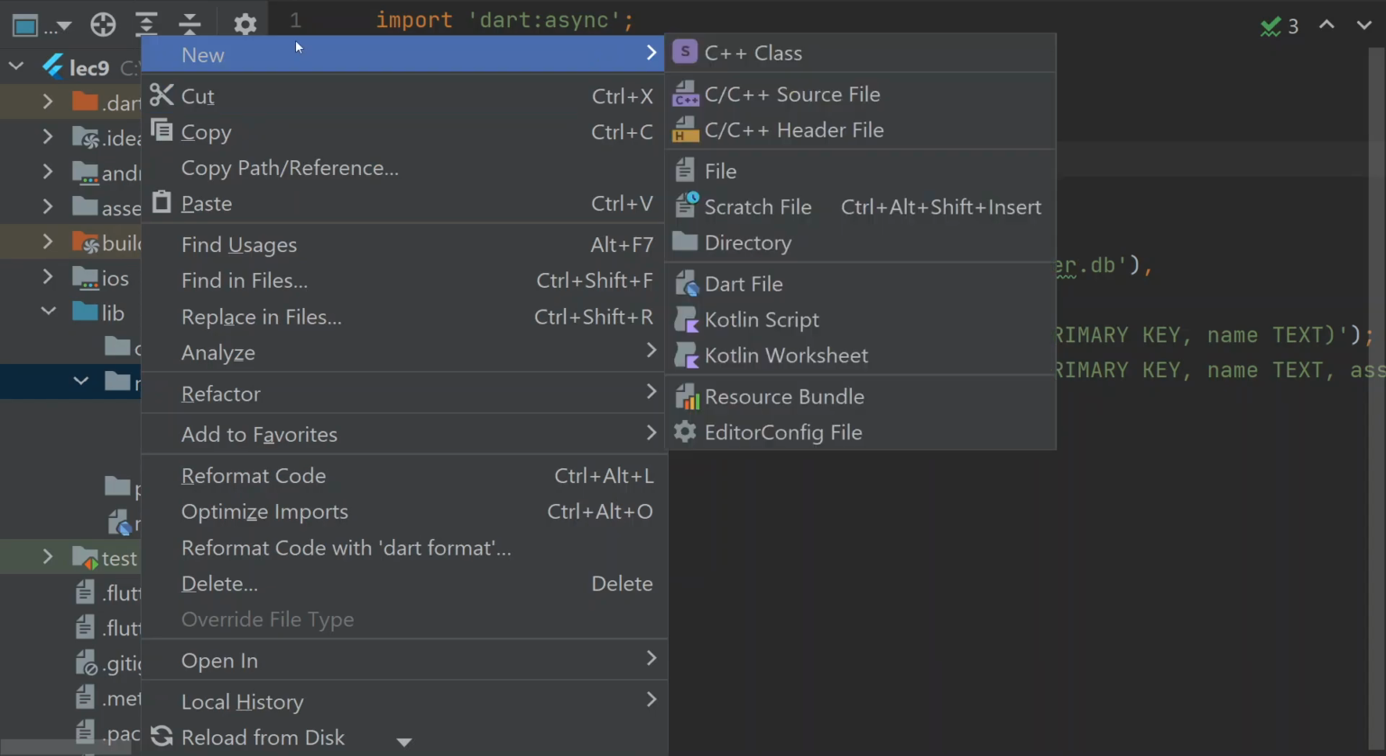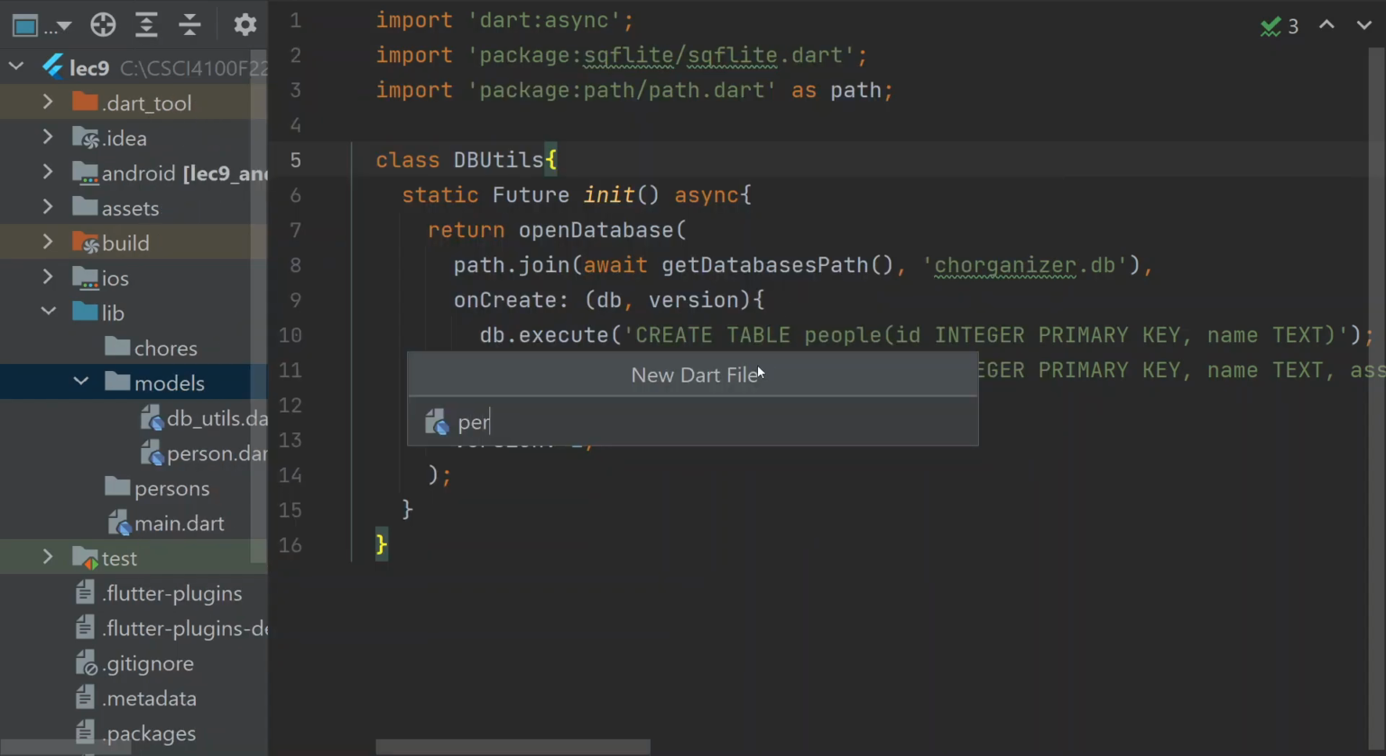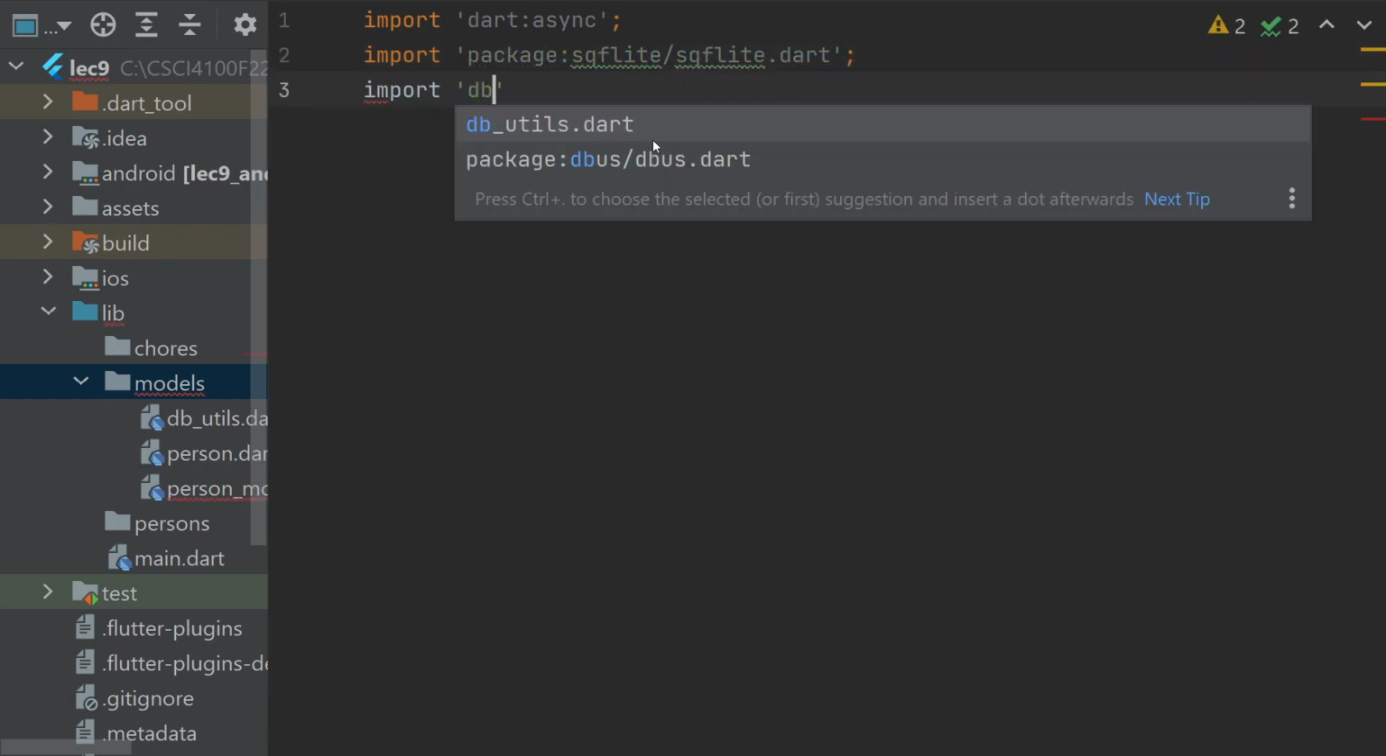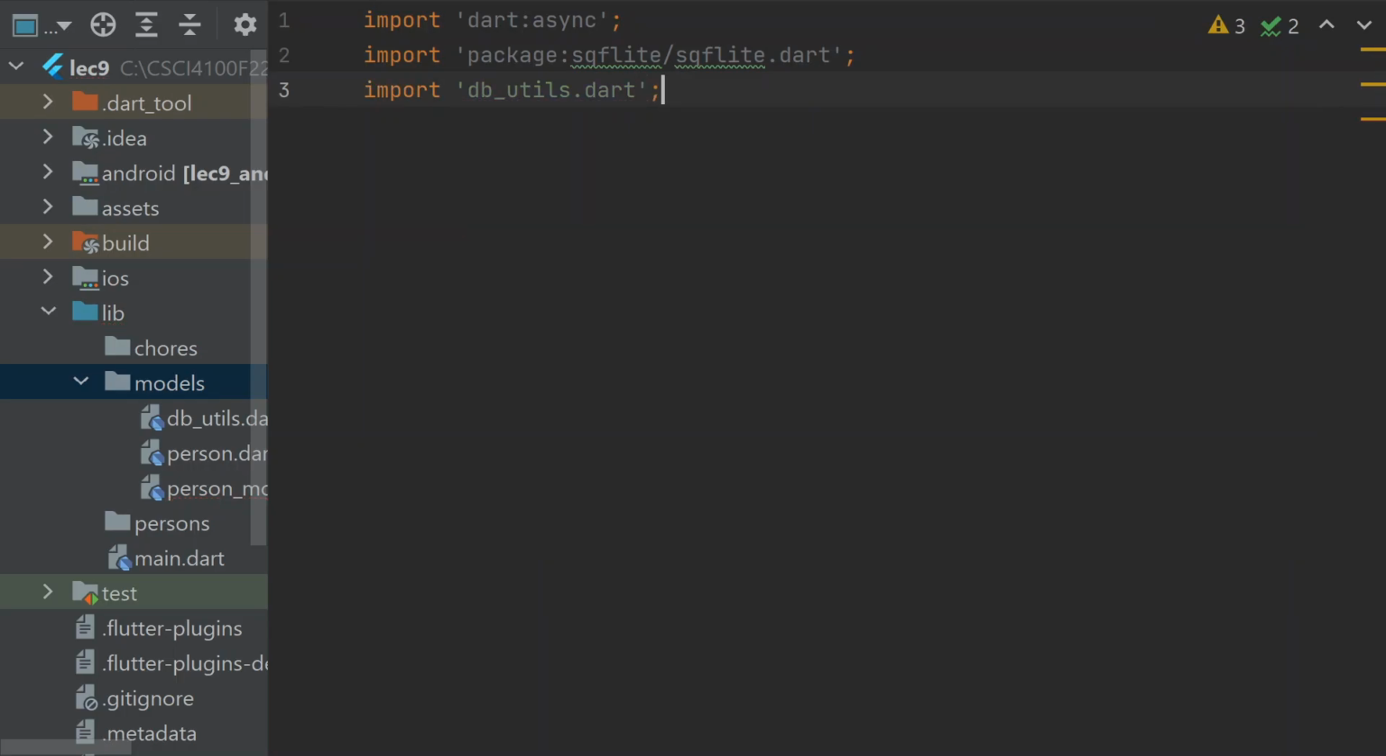Let's make a new file. And the start file is going to be called person model. So this is going to need a bunch of imports. Importantly, it's going to need the database stuff that we just wrote, the person stuff we just wrote, a few other things, and what we're going to basically try to do in here is write a bunch of functions that will help us interact with our database in the future. So, starting off, we need asynchronous, we need sqflite, we're going to need database utils that we just made, and we're going to need person, because we did that too.